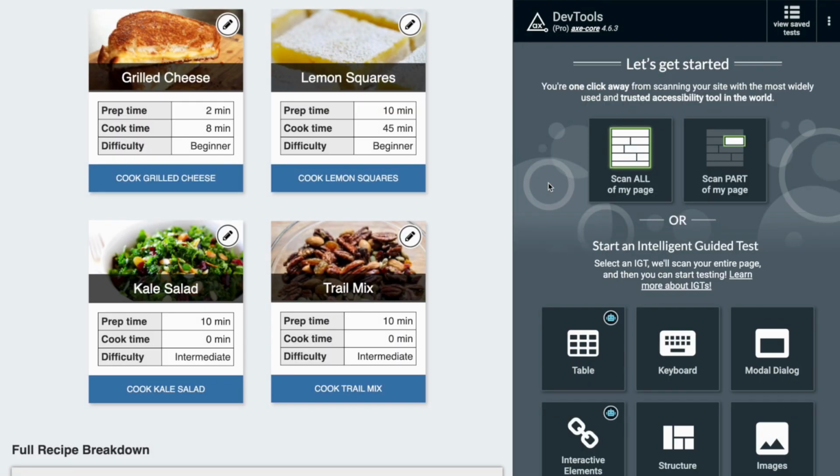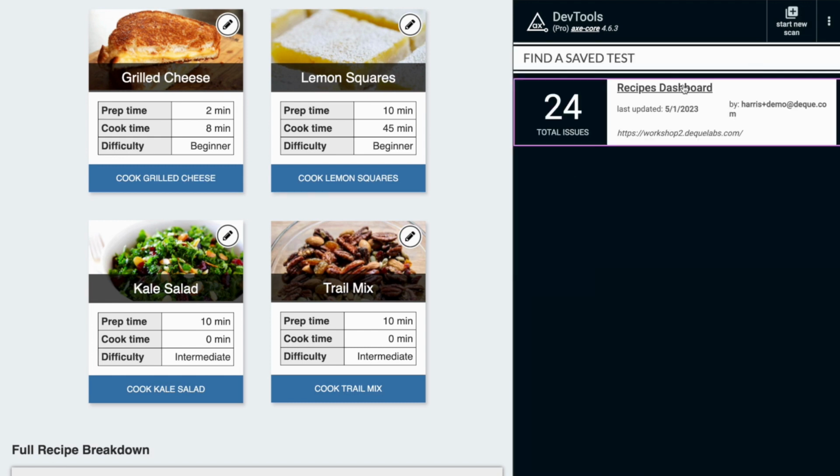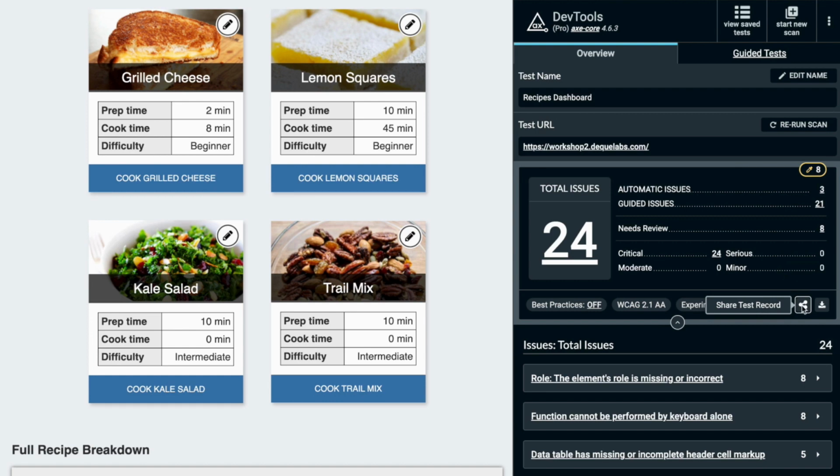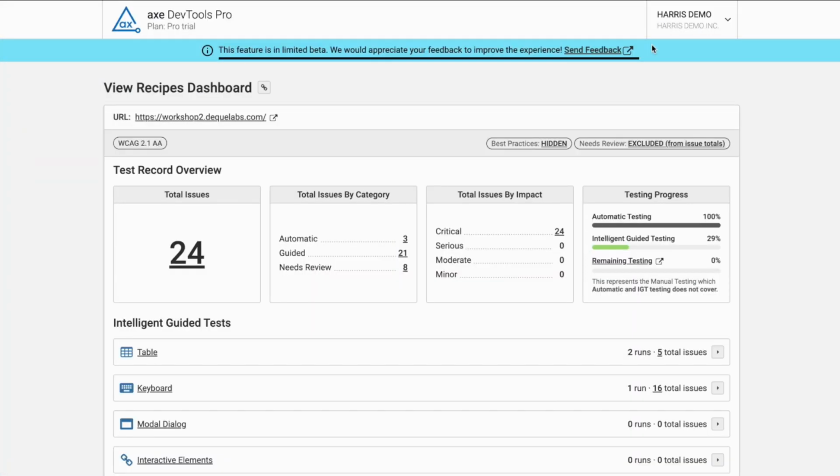To share a saved test record, simply log into the DevTools browser extension, click View Save Tests, select a saved test, click Share Test Record, and once generated, the link to the shared test record will be copied to your clipboard. Now that we've shared our test, and the link has been copied to our clipboard, let's open it up.